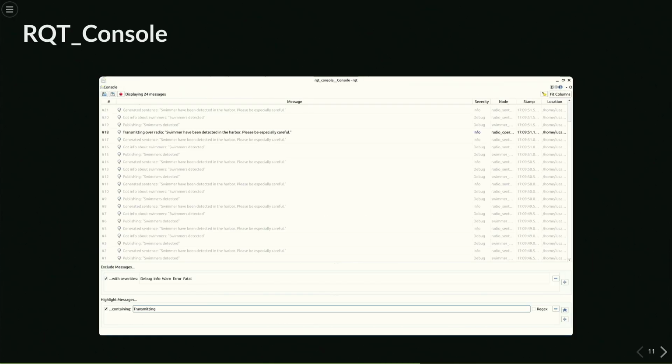There's RQT console. This is useful because ROS2 has a built-in logging functionality, and each node can log, but you can look at the log centrally, and you can filter through it with RQT console. You can filter by severity, and you can say, okay, now I want to highlight a certain message, like I did at the bottom with the word transmitting.